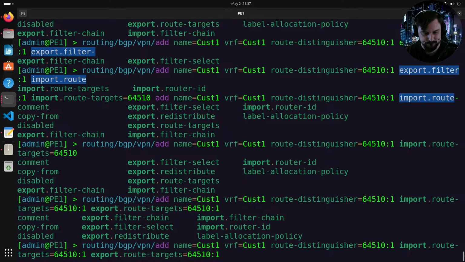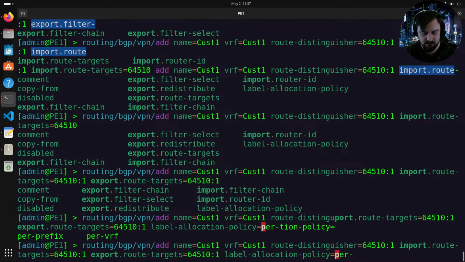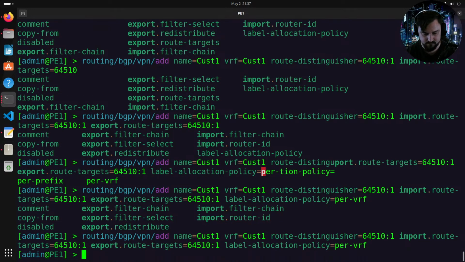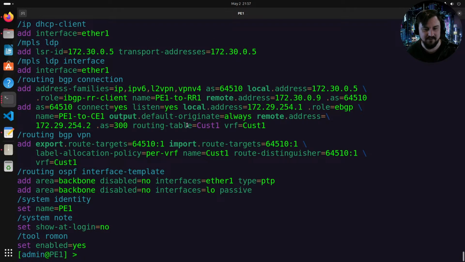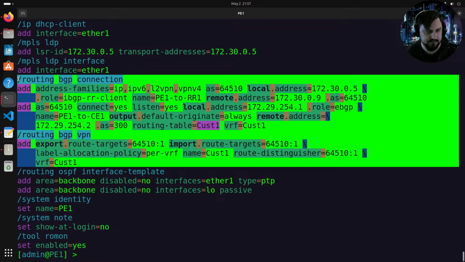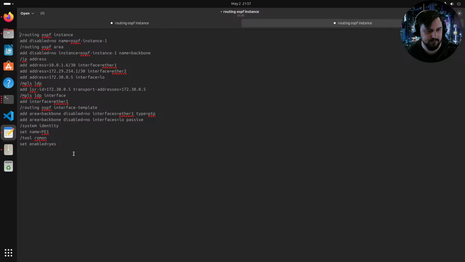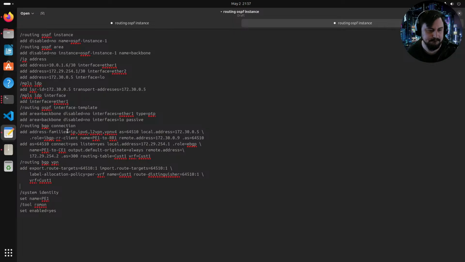Oh, and we want to set our label allocation policy per VRF. And that should be it. That should be done. So if I export now, obviously we have a little bit more extra config regarding the BGP. So I can just copy this, paste that into here. I can just add it after the OSPF, it should be fine. And we can just quickly tweak this a little bit.